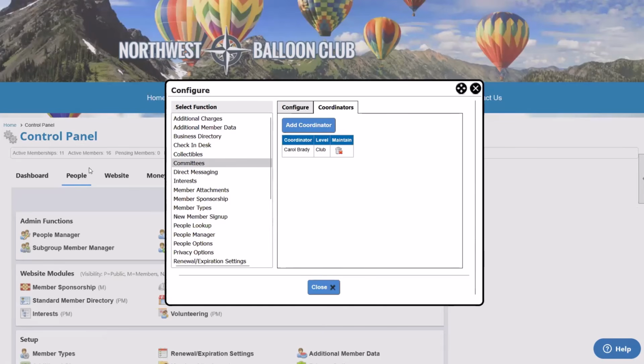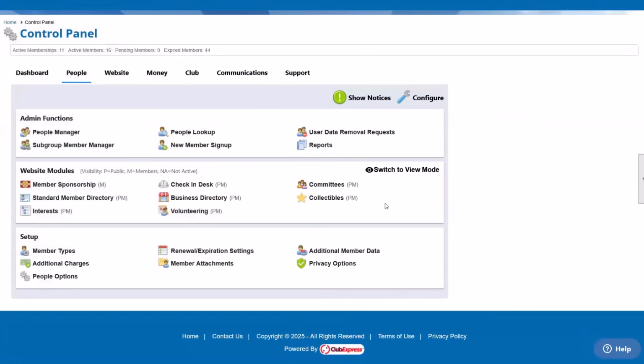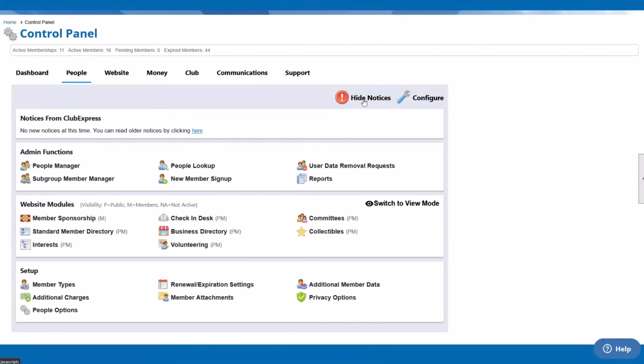The rest of the tabs of the control panel and the rest of the functions on the control panel will not show up unless she is assigned to them. The final thing I want to point out when we're navigating the control panel is the notices option. So if we go over here to show notices, if we click the show notice option, any important announcements from ClubExpress, so things like updates or changes or scheduled downtime or anything of that sort, we will put in this notices from ClubExpress section.